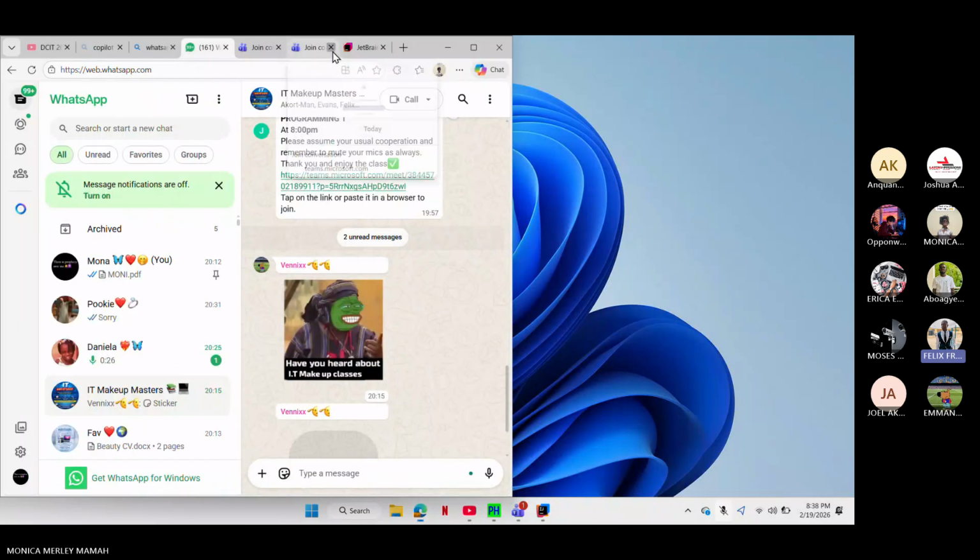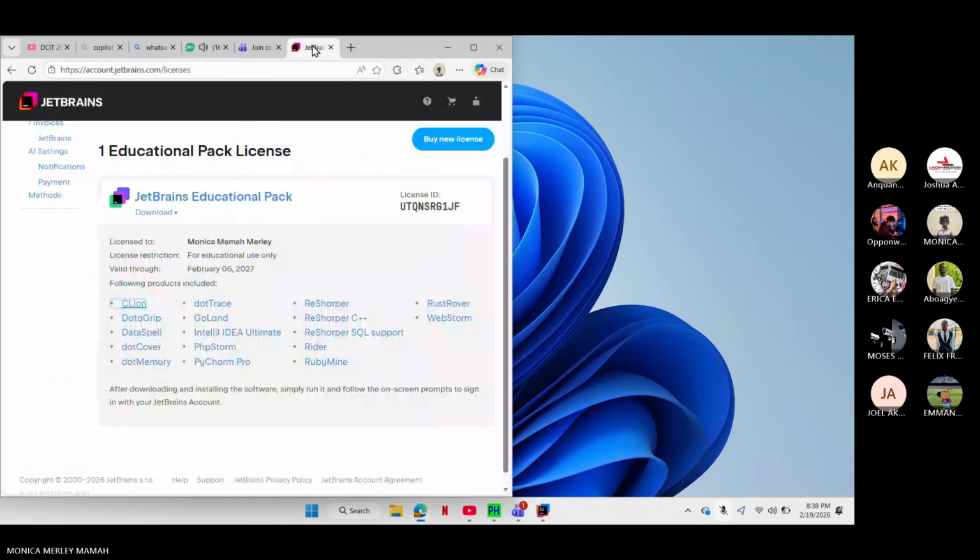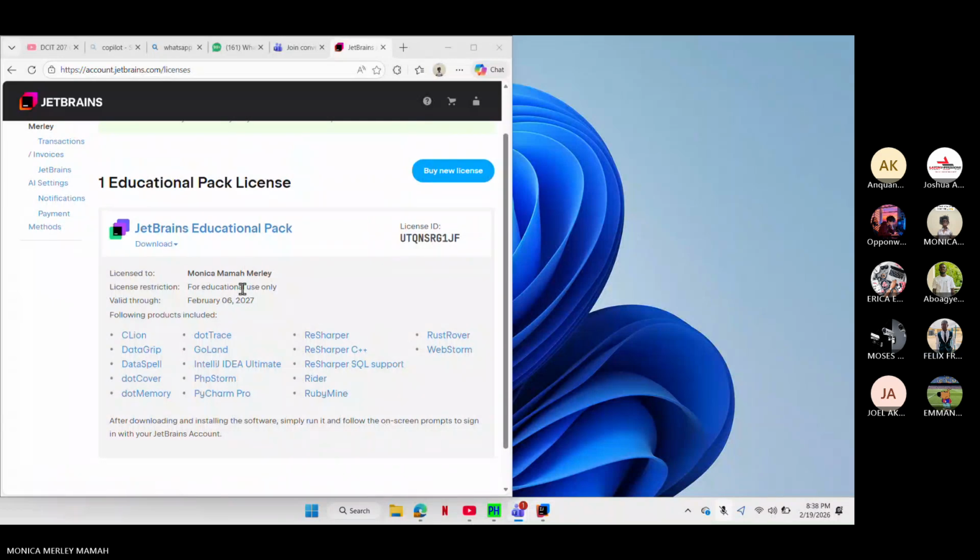She's showing us things. You have a license ID already. Go up, go up.